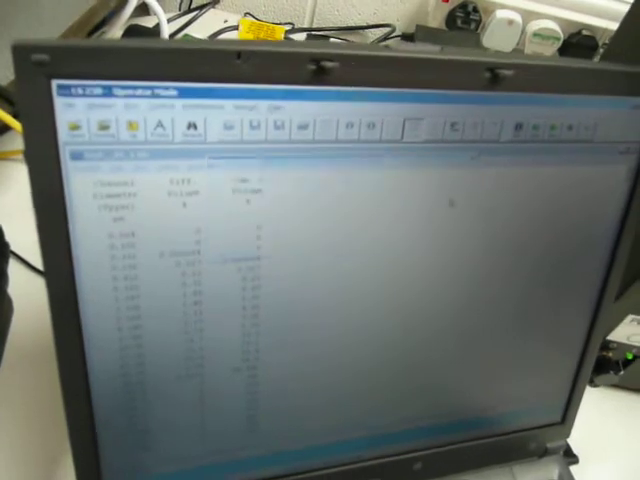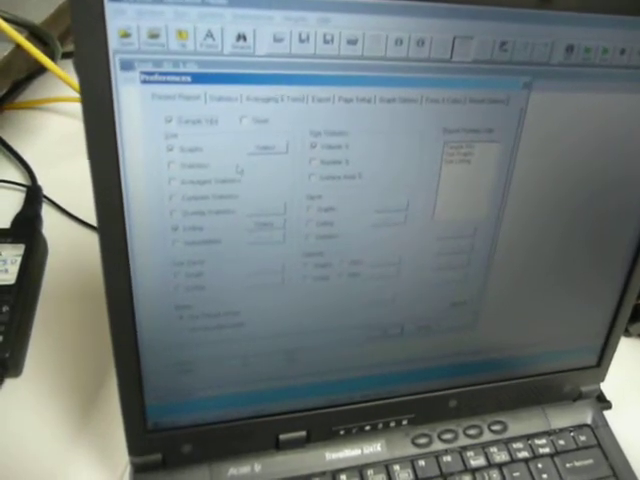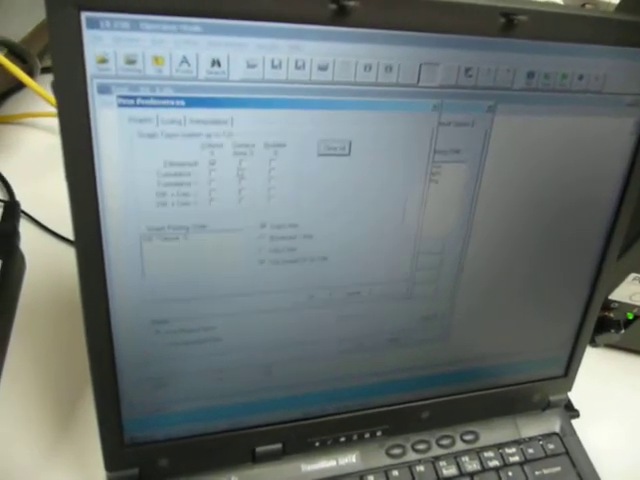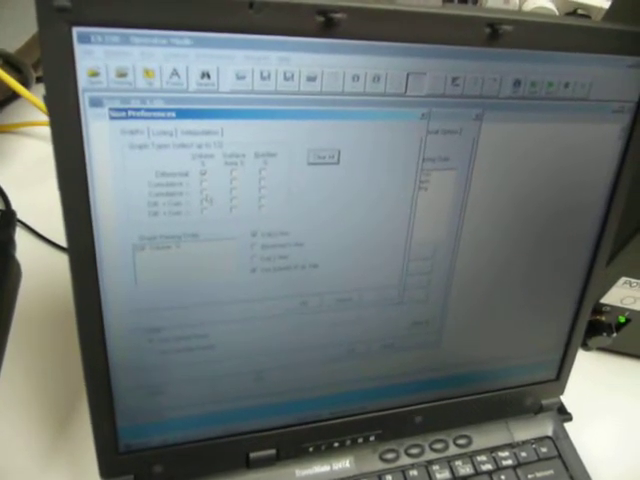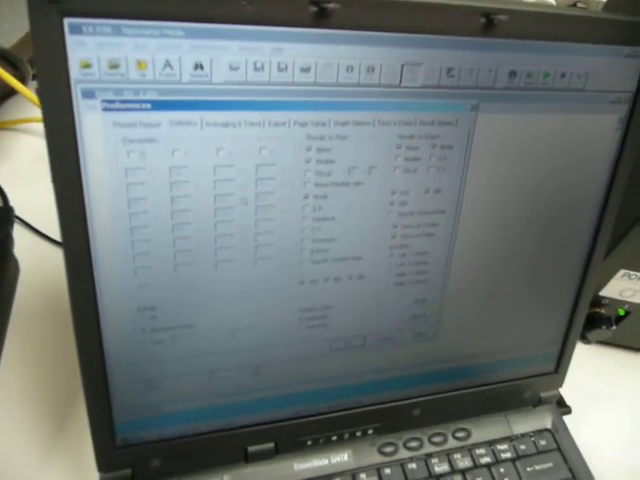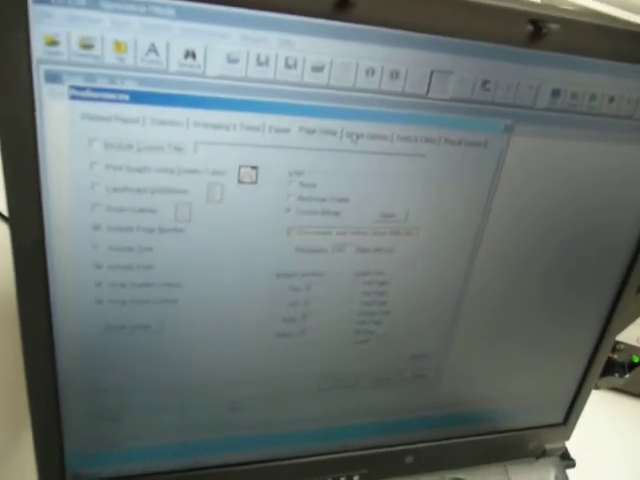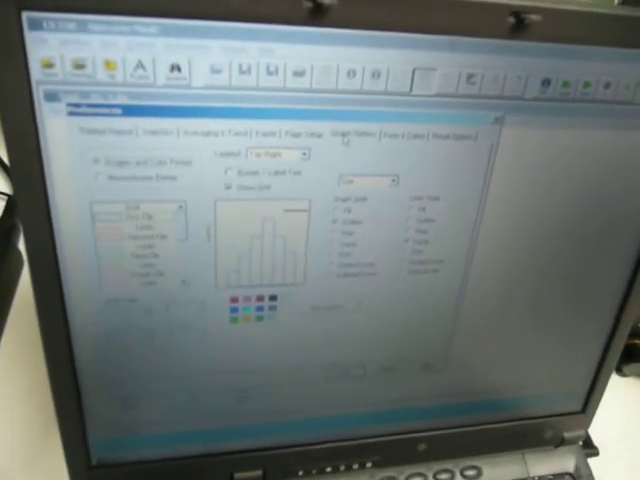No printer selected. Okay. In terms of the report, this is the sort of thing, and it gives you the option of what graphs you want to have. So if you select graphs, you can then select the type of graph, differential, cumulative, oversized, cumulative, undersized. You can click on statistics, and then you get the option of a variety of different values, which are selectable. You can export the data to an Excel type format. You can change the page setup, so you can have a full page graph or a half page graph. You can change the colours, etc.